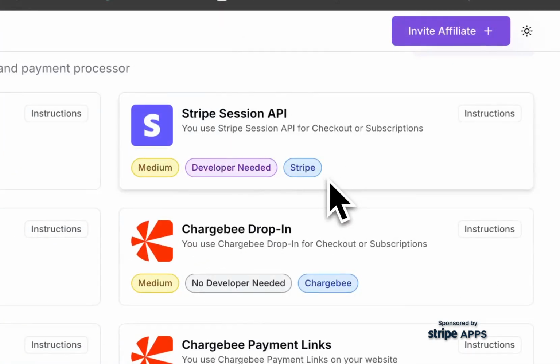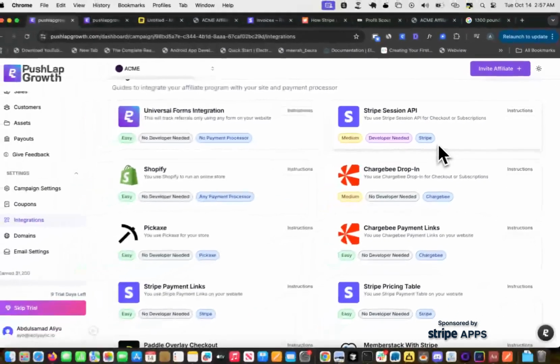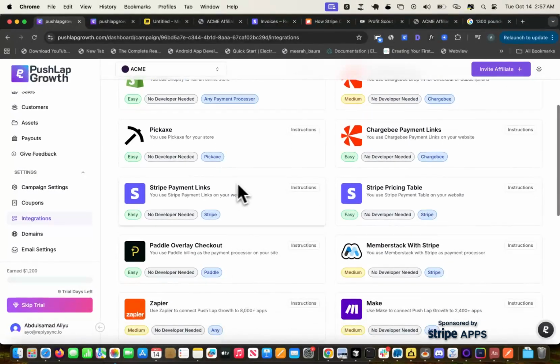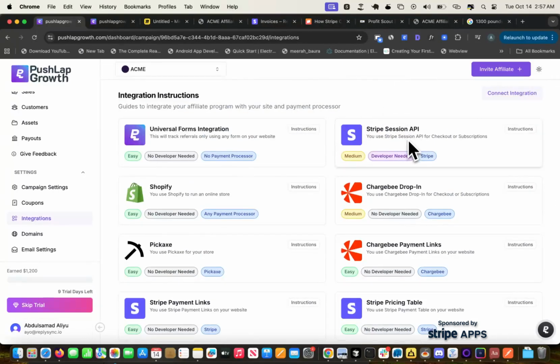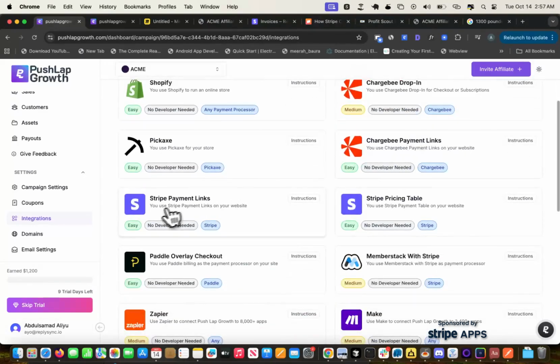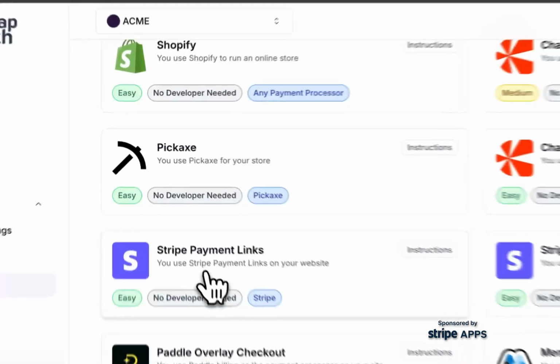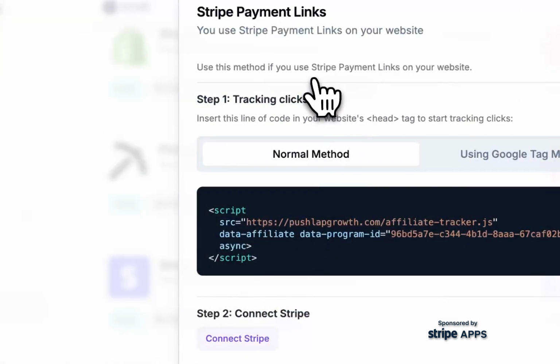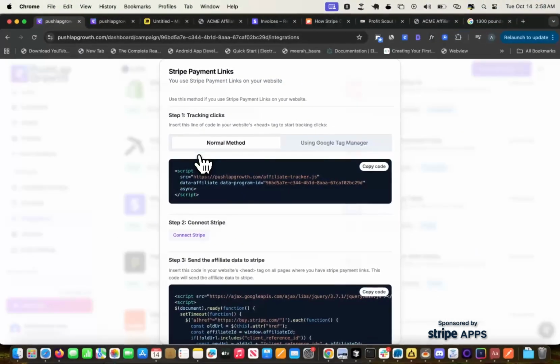Hey guys, Ayo here, and in this video I'll be showing you how to track sales and referrals using Stripe payment links on PushLab Growth. In the last video I showed you how to use the Stripe Sessions API, but in this video I'll show you how to use payment links. A prerequisite for this method is that you use Stripe payment links on your website.